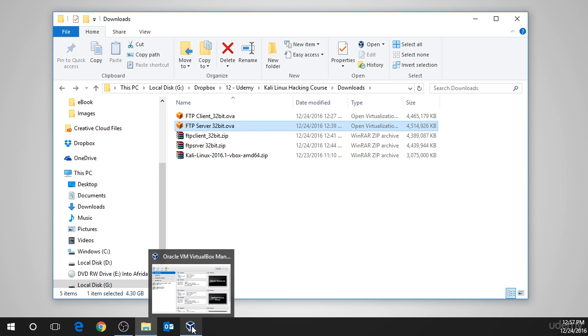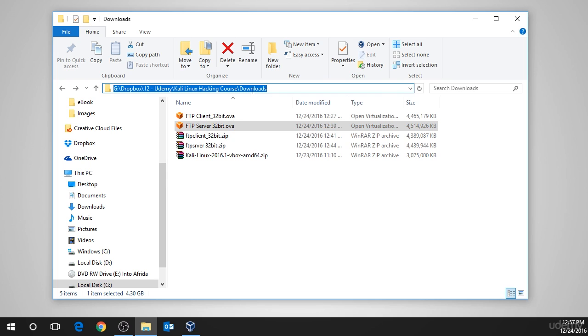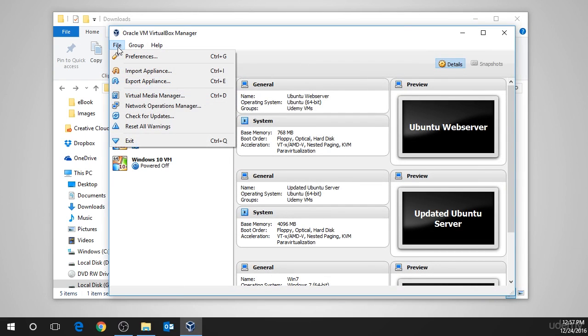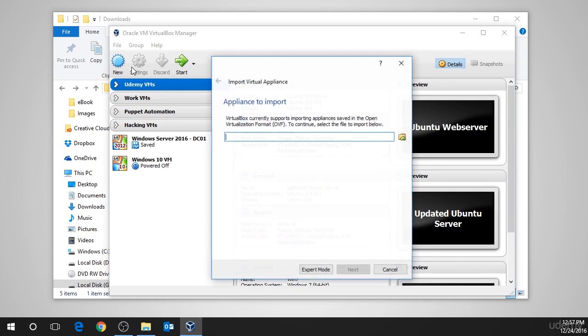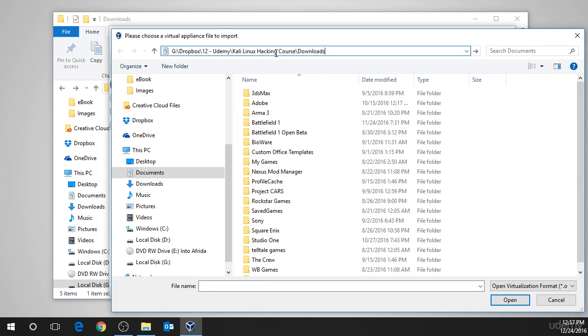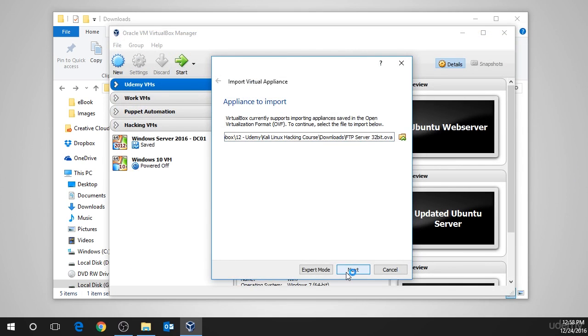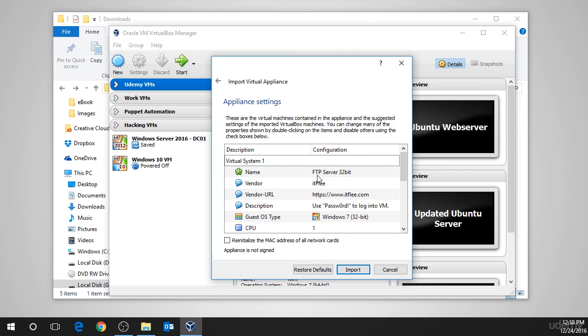So let's open VirtualBox. Before I do that, I'm going to actually copy this path. So I'm going to right click and copy, just make it easier for me to import it. I'm going to open VirtualBox and I'm going to click File, Import Appliance. You can also just hit Control-I. Now I'm going to browse to the directory where I saved the files. Just paste in that directory I copied a second ago. And I'm going to start with the FTP server. So we'll click FTP server and select Open. Click Next. And here we can see FTP server 32-bit. List the password in the description.